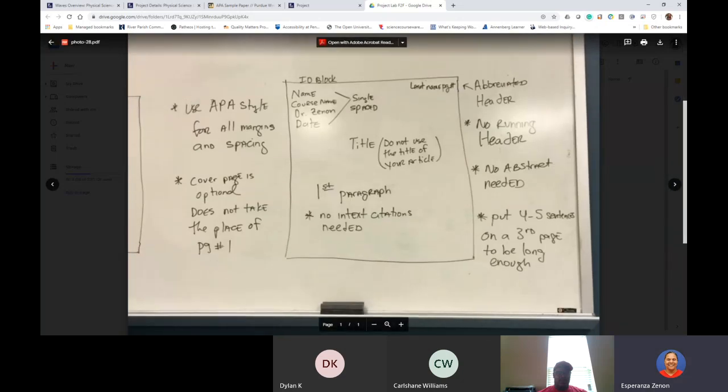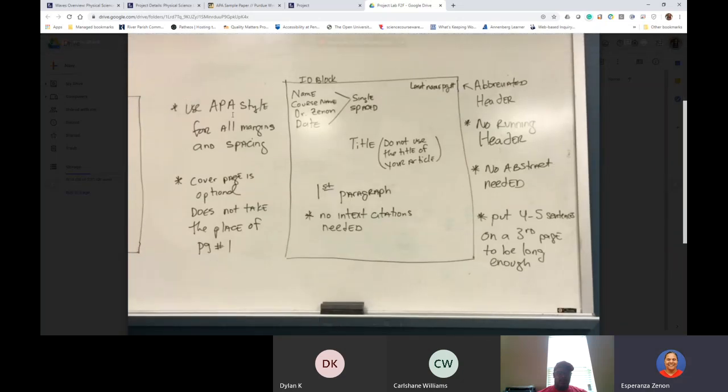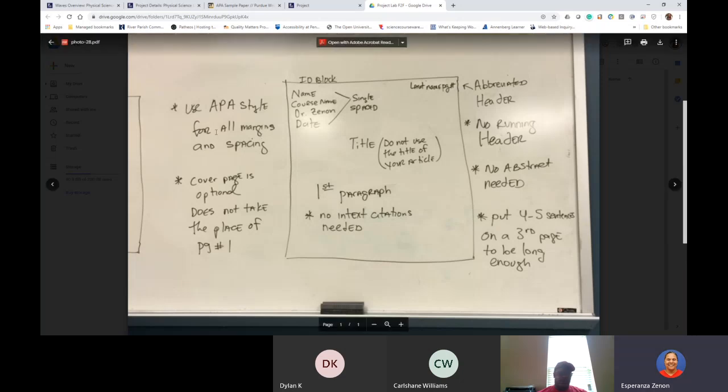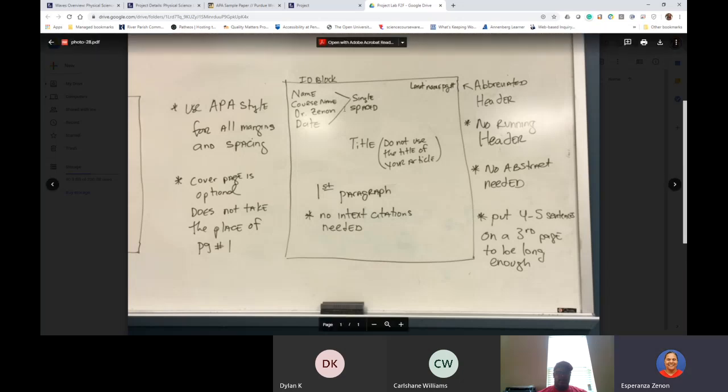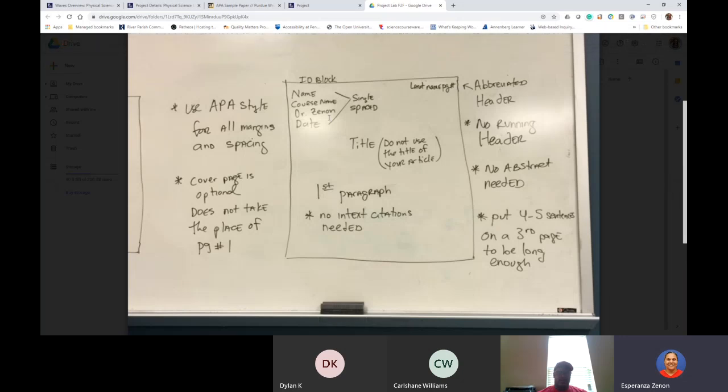So it tells you here, again, use APA style for all the margins and the spacing. That's 1-inch margin all around and double spacing. The exception is this ID block. This ID block needs to be in the upper left corner of your first page, single space. Your name, course name, my name, the date. Everything else is spaced according to APA style.